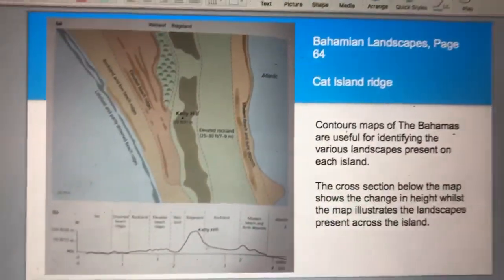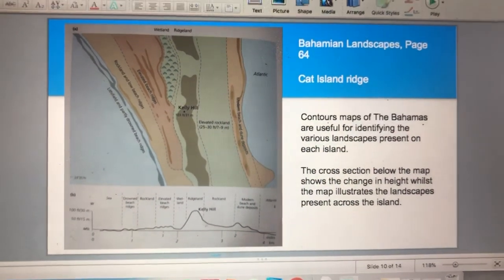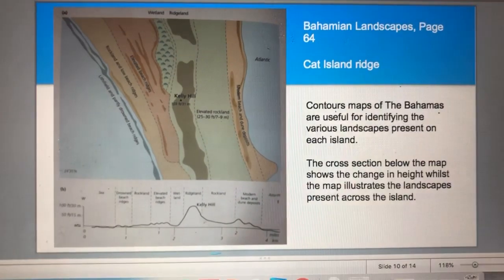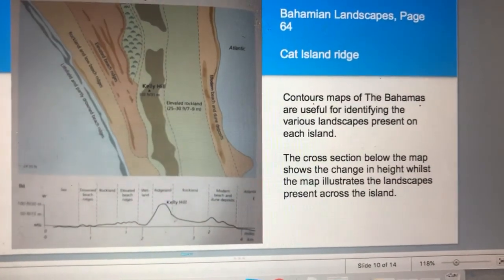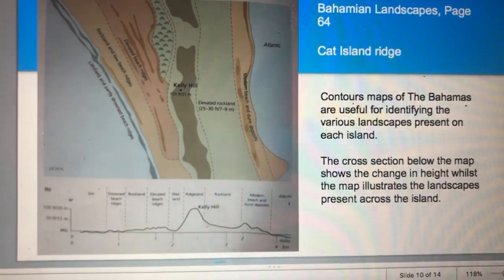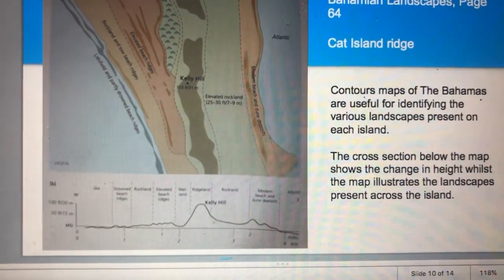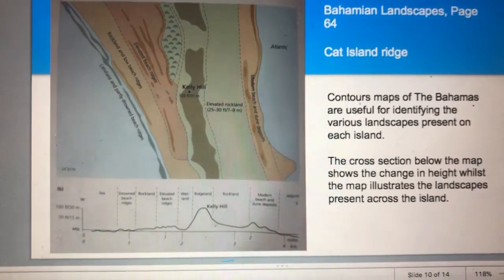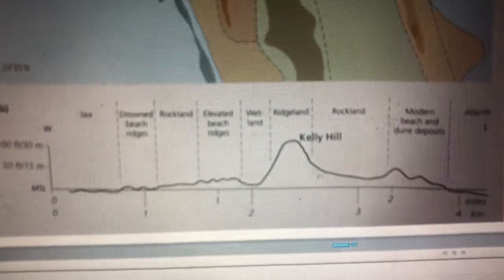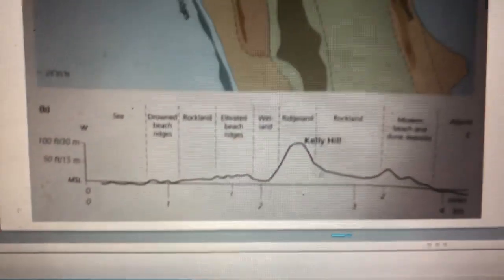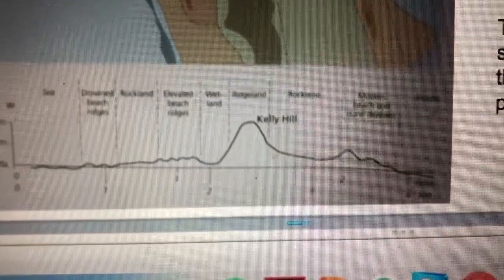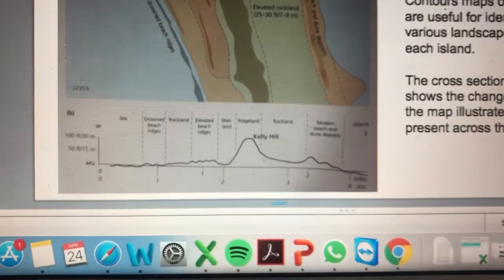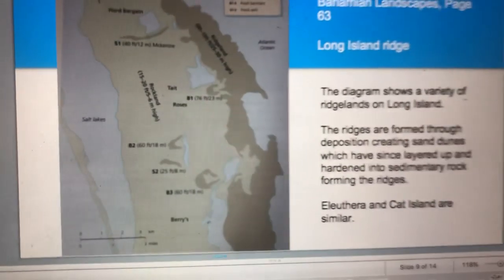This is just taken from page 64. We can see from the contours of the map the different landscapes that we can find in each island. We've got a cross section that shows the changes of the map and the landscapes that are present across the island, so we've got these landforms. Let me try and zoom into that. So you've got that ridgeland, and what's next to these ridgelands? You can see that from this picture here.